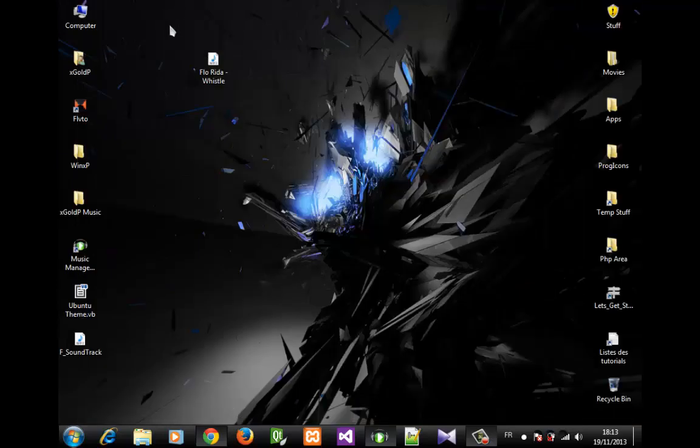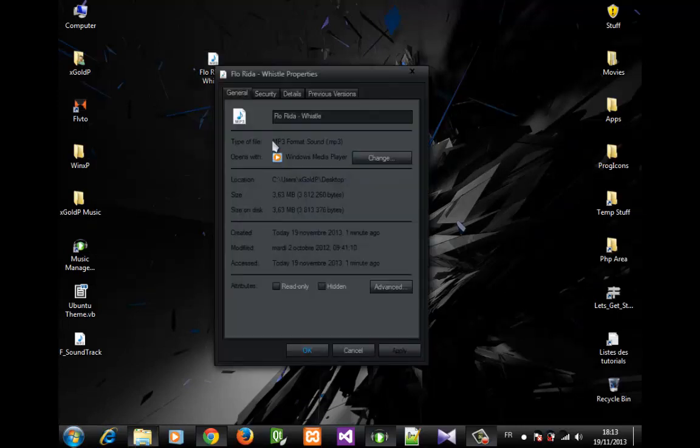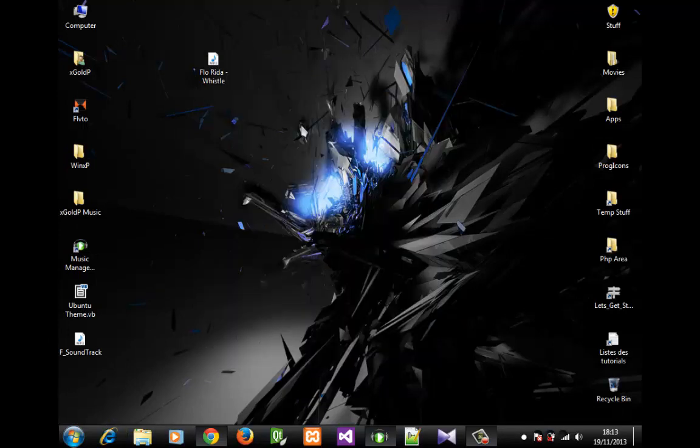And what we're going to do is convert this music here, Florida Whistle, if you know the song. So before that, we're going to go to properties. And we can see here clearly that it's an mp3 format song. So we're going to convert that.